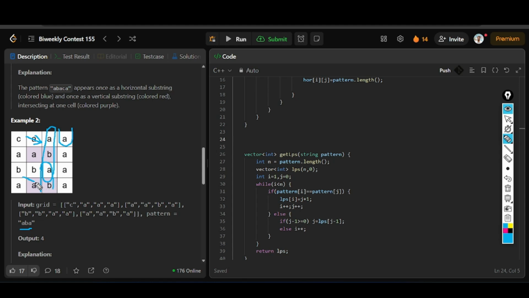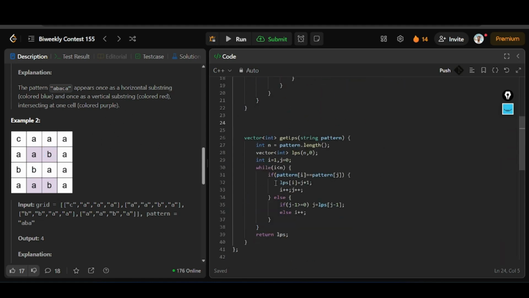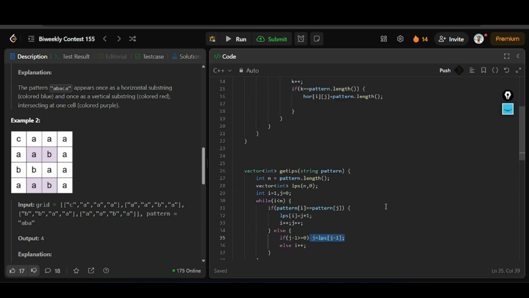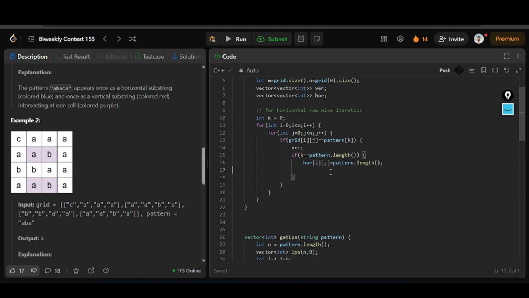Right, so k is out of bound. K is at a point where it is out of bound, so it must be coming here. And how do we take k backwards? Like we do it here in building the LPS. J is equal to LPS of j minus 1. That's how we move k backwards. So k is equal to LPS of k minus 1. That's pretty much it.